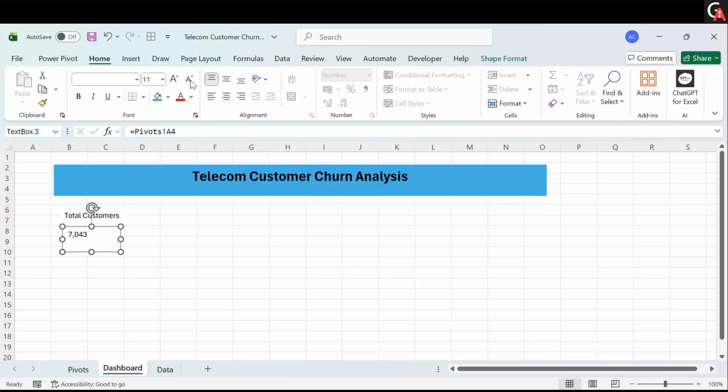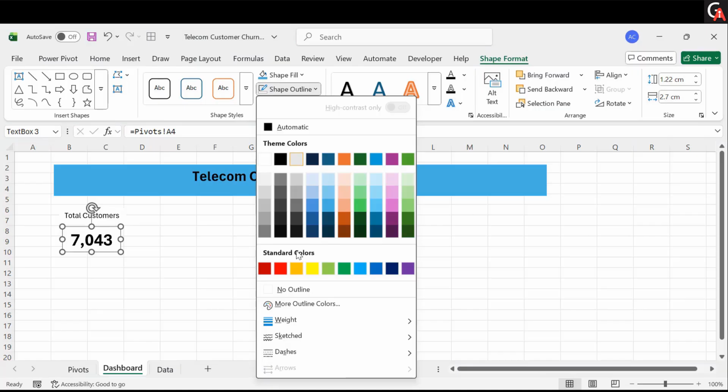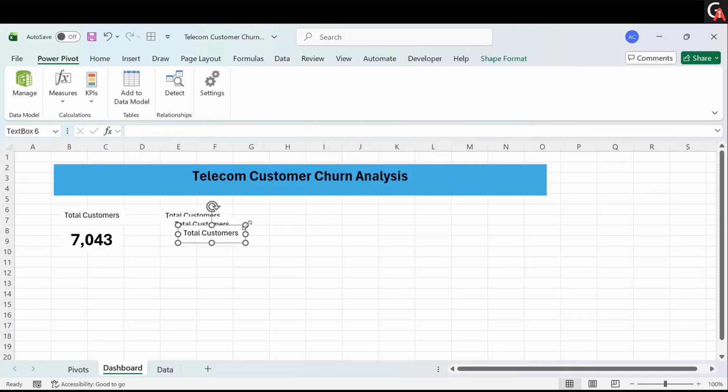I'm just going to increase its font size. I'm going to make it bold by pressing Ctrl B. Let's align it to the center, and this is how I have added this KPI or key metric on my dashboard. I'm going to remove the outline from this. You can go to Shape Outline and click on No Outline. I'll put it on the right side, and I want to copy and paste it two or three more times. Here I'm going to add those values.